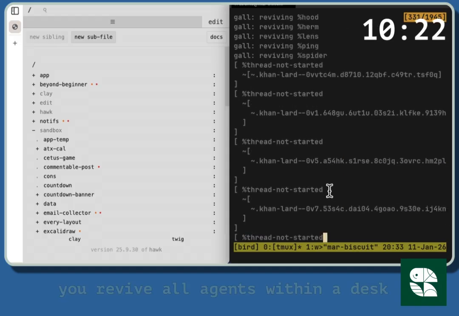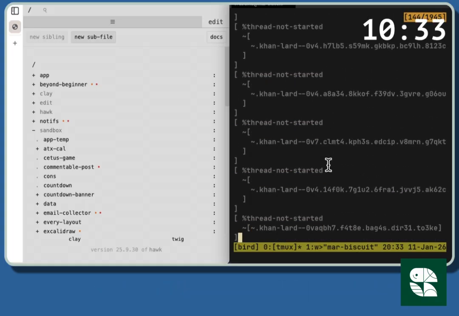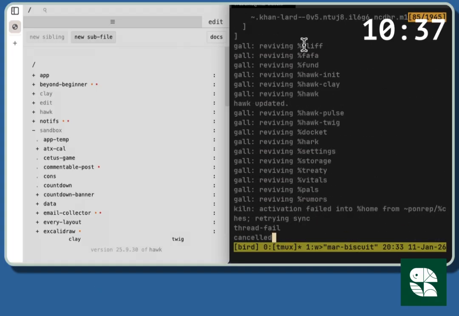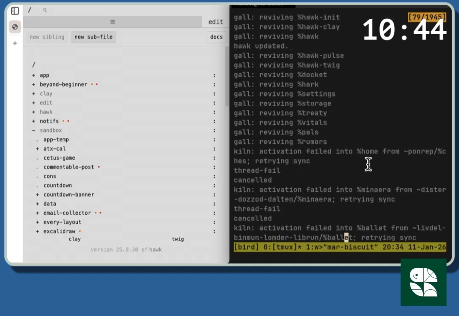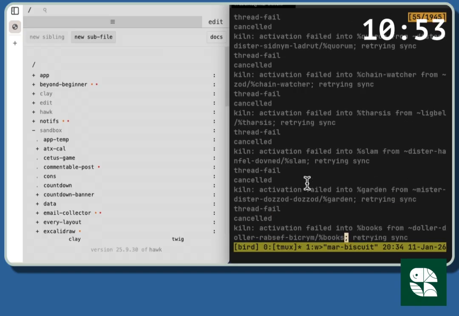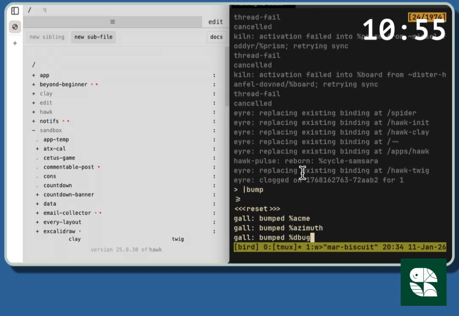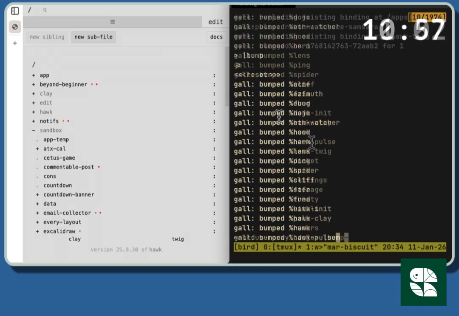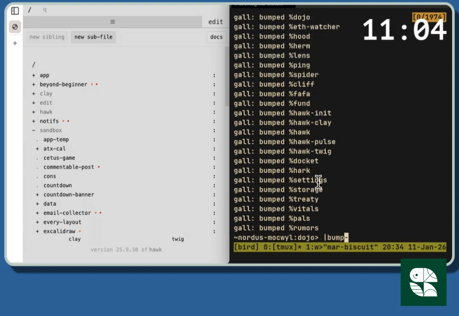These desks are agents. Agents, I think. Scrolling down. And then, these are agents in my different desks. Activation failed. Different failures to activate. And we got my bump. So all these are going from 410 to 409. It's still working on it. We'll see if this succeeds.